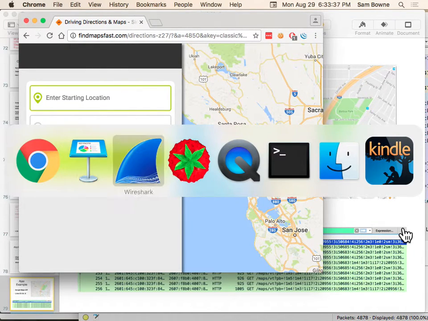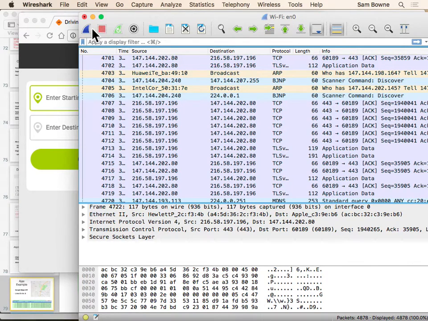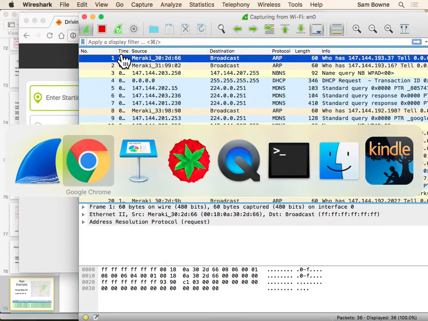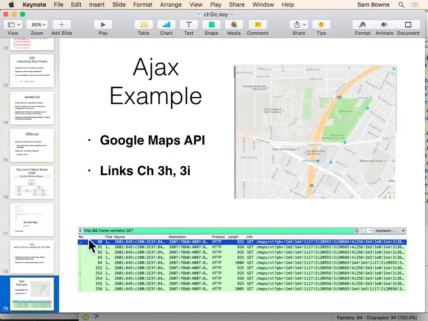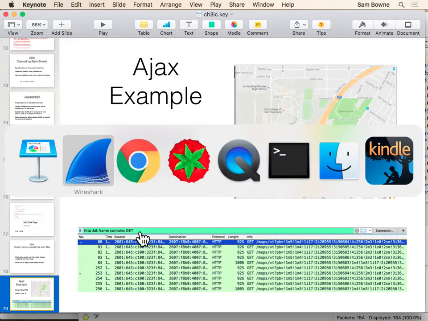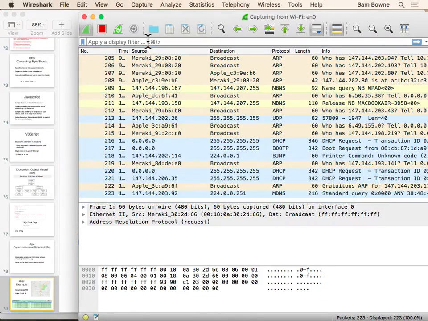Let's start by sniffing again. All right. And so I'm sniffing over here, and by the way, I found a filter that will show us only the good stuff, which is http and frame contains GET. It will show me nothing but HTTP GETs. So let's put that here.